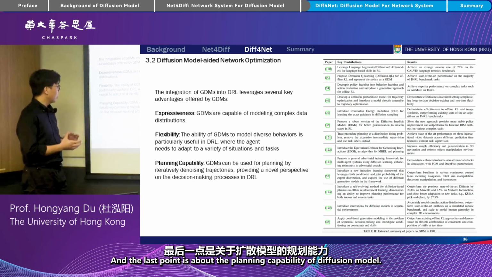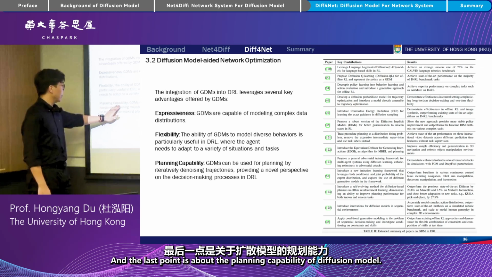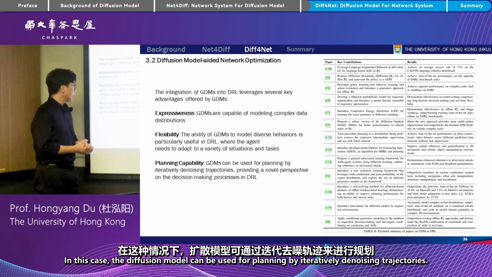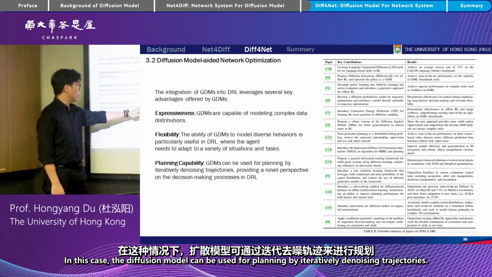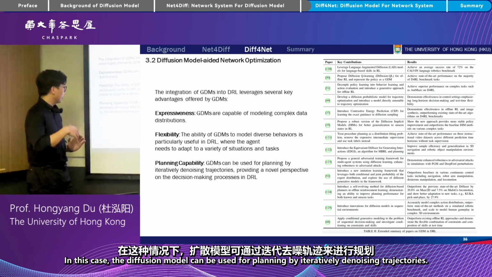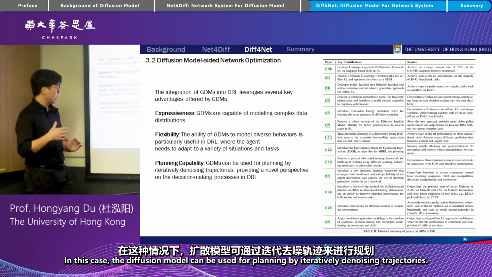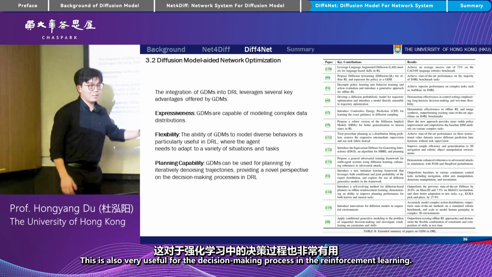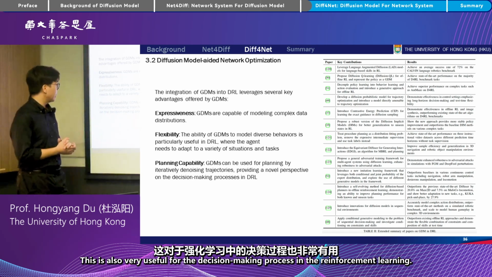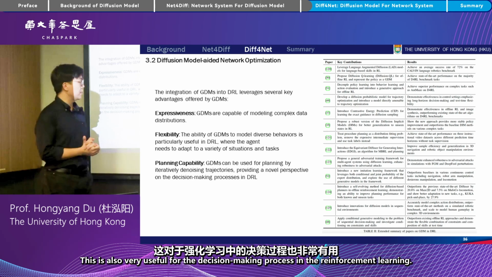And the last point is about the planning capability of the diffusion model. In this case, the diffusion model can be used for planning by iteratively denoising the trajectories. This is also very useful for the decision-making process in reinforcement learning.